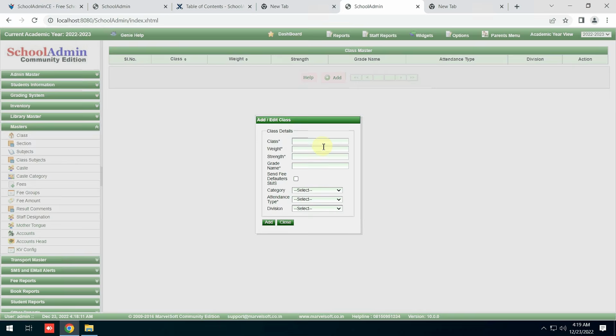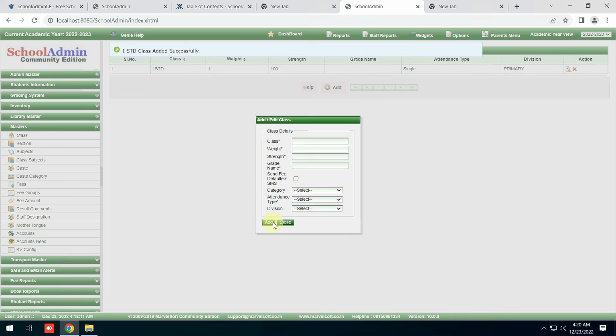So now we want to define the first standard. We'll say Roman first STD, weight as 1. This is the very first class. The lowest class will have the lowest weight, and the highest class will have the highest weight in a sequential order. So we'll say we have 100 students, and it's a primary. We'll take attendance only one time in a day, and we click on add. Okay, so we have successfully created a class.